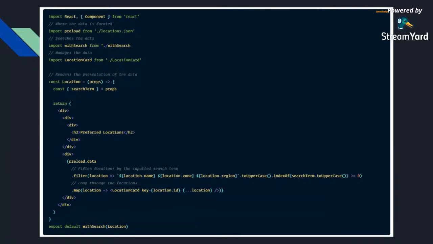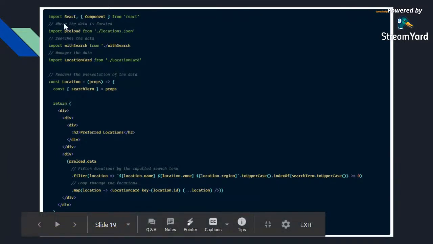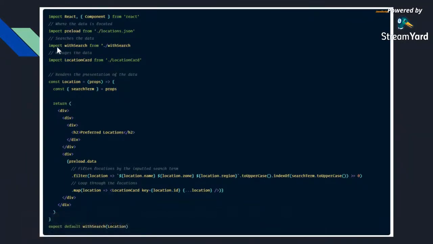As you can see, the values are the same. We are importing React, we are importing preload, and we are also importing withSearch right here. That is the higher order component that we just created, and we are also importing the location card to display the value of the JSON. Now, this is the new one that I haven't talked about with you.